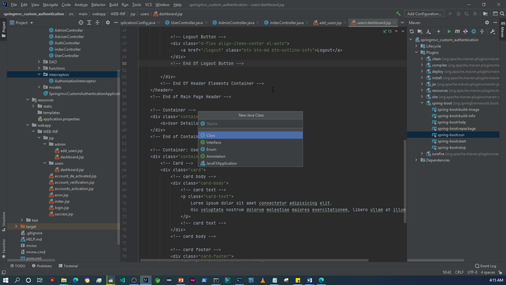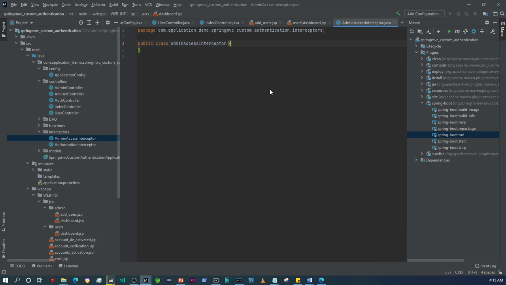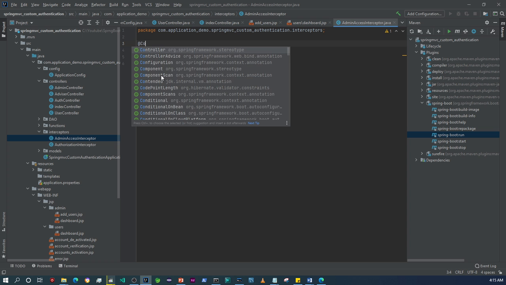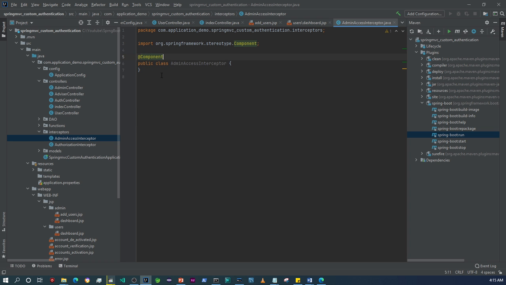So I'll say class, admin access interceptor. In this interceptor we're practically going to do the exact same thing, but with a little bit of a change. So I'll say component, and again it's also going to implement the handler interceptor.